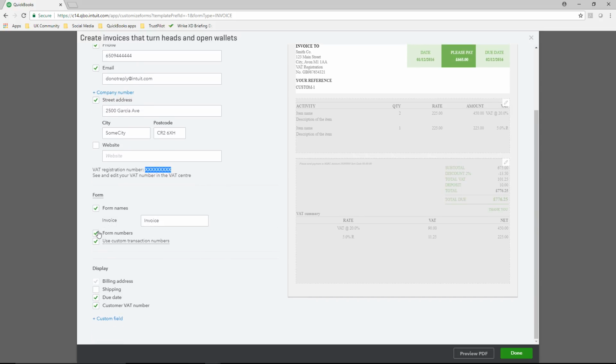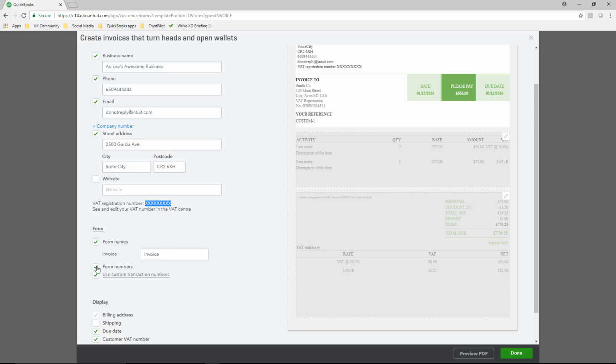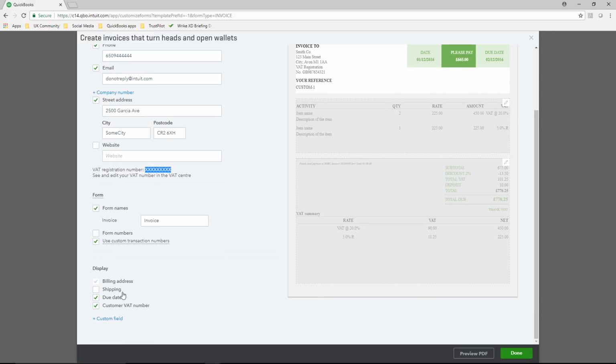And just scrolling down, we've got a few more options. And one that's really important down here is the custom transaction numbers. QuickBooks will always put in its own number sequence for invoices and other transactions. So if you want to personalize those and use your own sequence, just make sure that you're ticking that option. You can also choose whether to display those form numbers on QuickBooks or not. So on your invoice, maybe I don't want to show my invoice number, I can untick that.